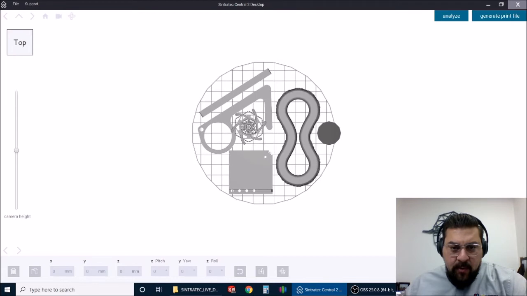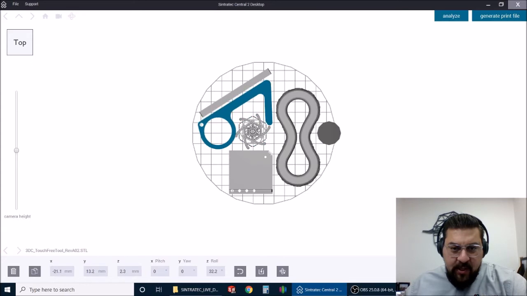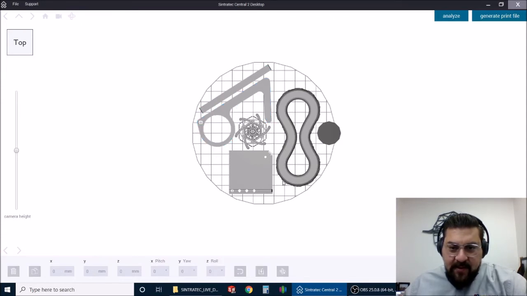Look at it from a top view. There's a little bit of an overlap happening with this part, so we want to make sure that we move these into a position where nothing's touching. On the Sintratec S2, we try to keep about a half a millimeter of distance between any parts. That way we prevent them from fusing together.